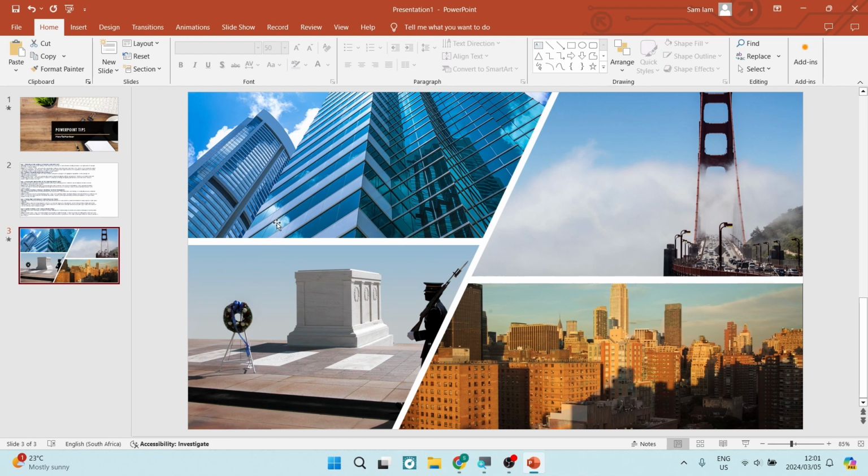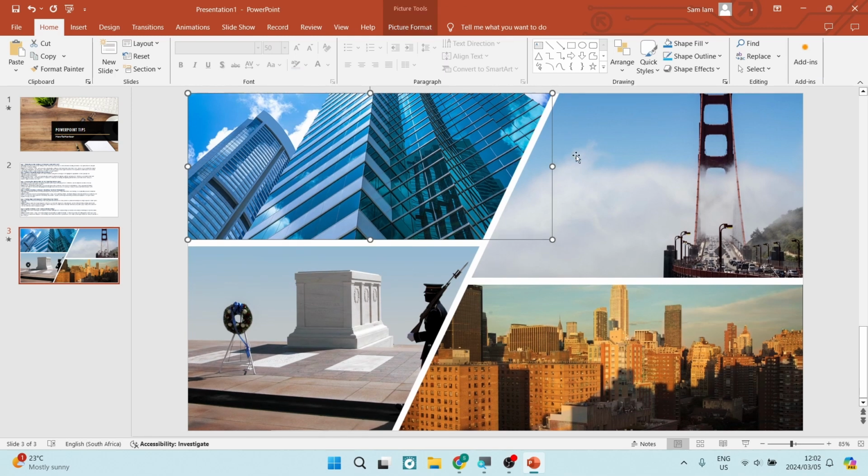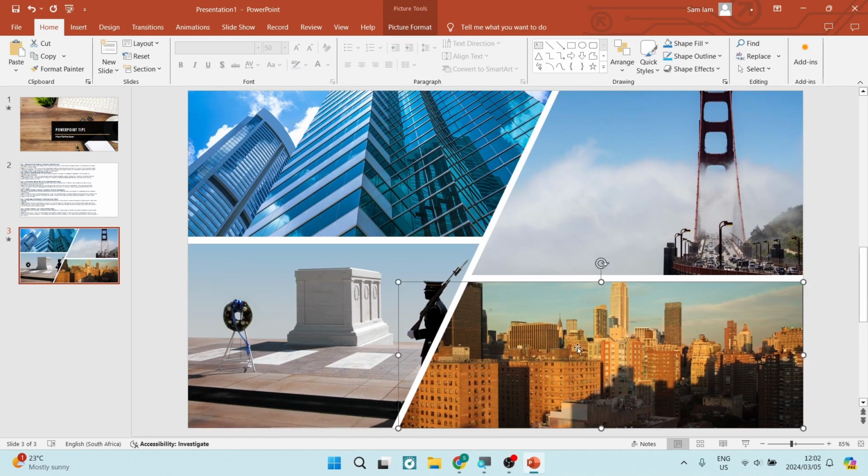So you can see I've got 4 images here, and I would like to present these images in a fashion of image 1, image 2, image 3, image 4, and I would like to have them disappear appropriately.